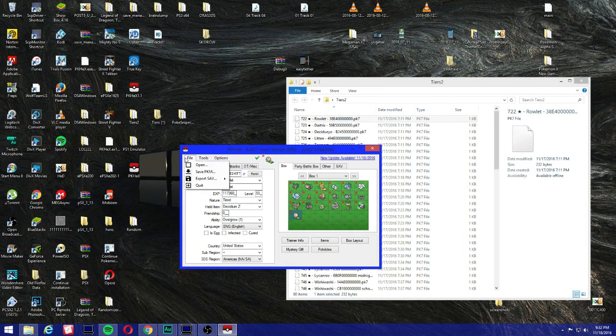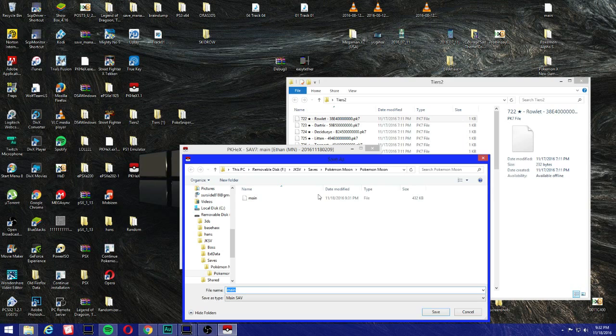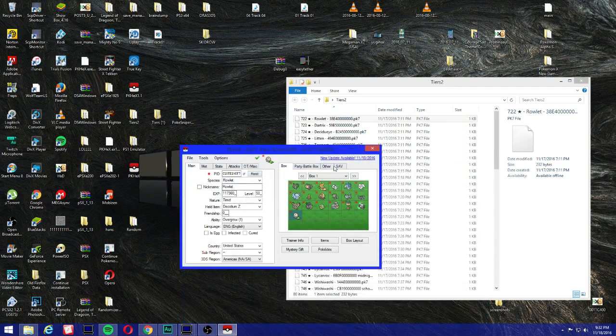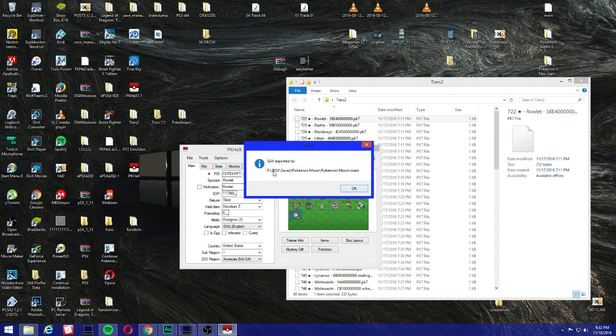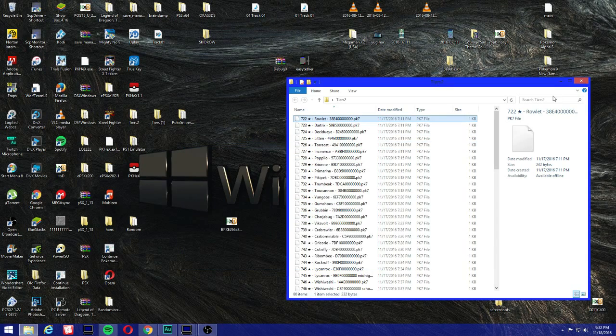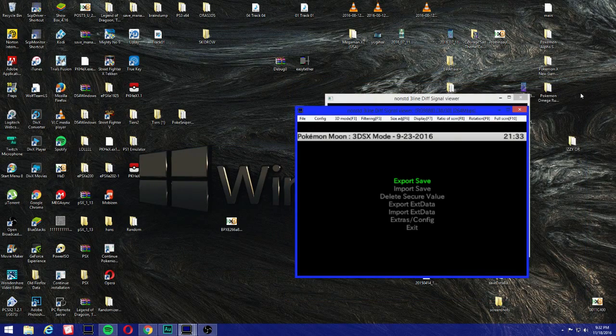So I'm going to press File, Export Main, and then you guys can see that is from JK Save Manager. JK Save Manager saves Pokemon Moon, okay? So that pretty much identifies that I'm using JK Save Manager, alright? As you can see, JK Save Manager saves Pokemon Moon, Pokemon Moon.main. Okay, so we'll close this now and remove your SD card.